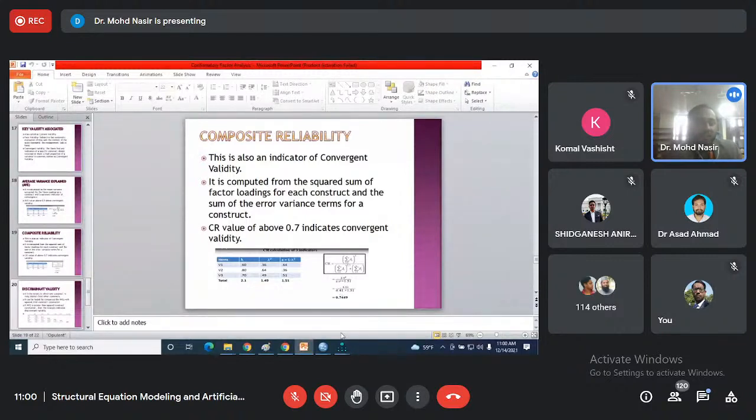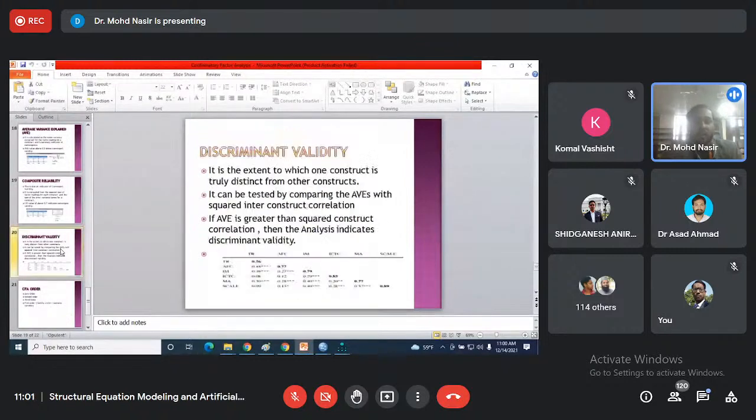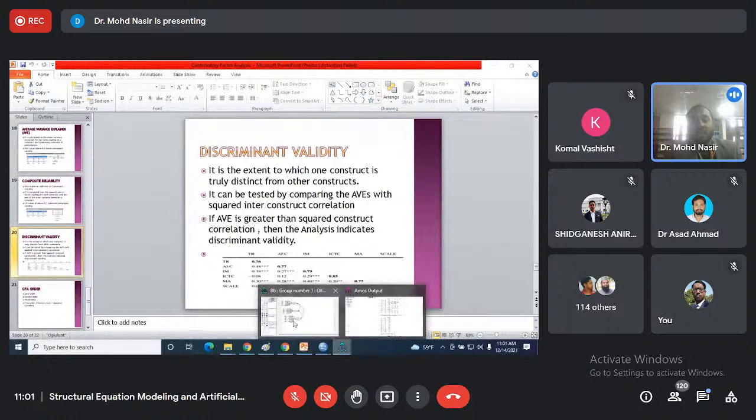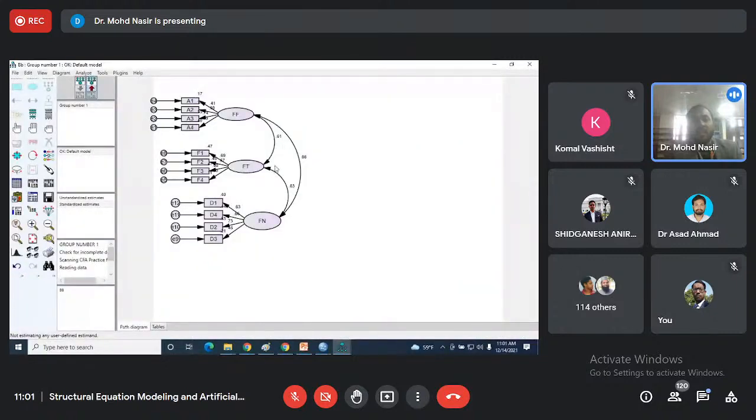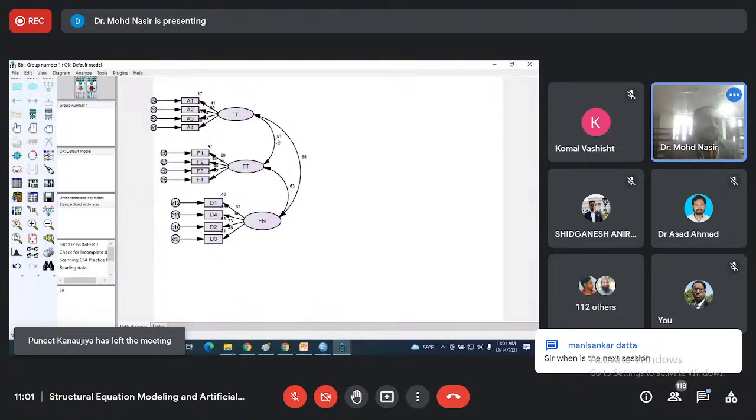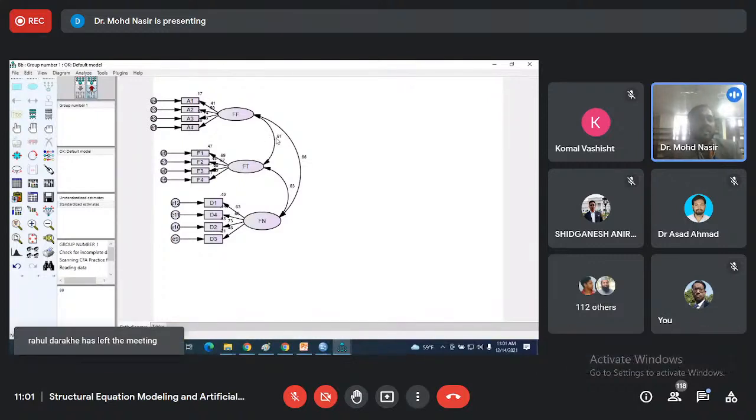With regard to construct validity, one approach is the interconstruct correlation: the AVE should be greater than the squared construct correlation. So whatever the correlation is between each construct, its square should be less than the AVE. The second approach is to use AVE with ASV, average shared variance, and MSV, maximum shared variance. With this MSV and ASV you can calculate, and in each case it should be less than your AVE, that is 0.5.